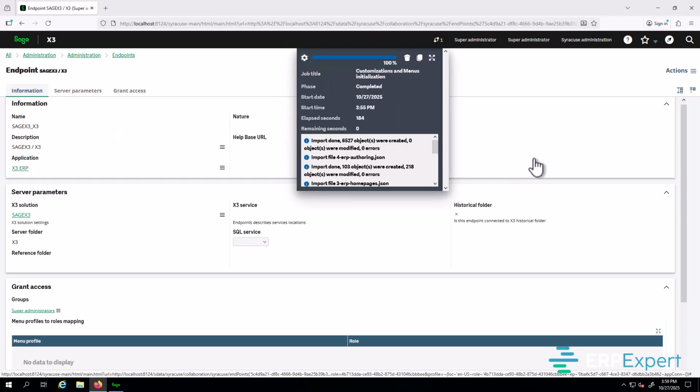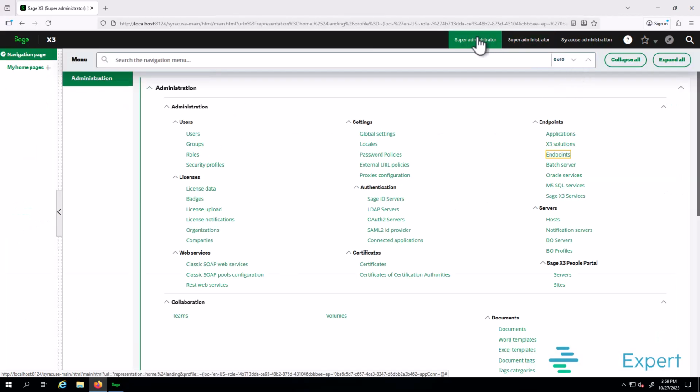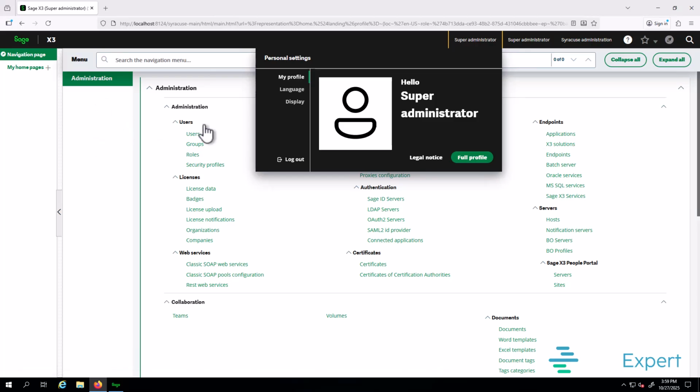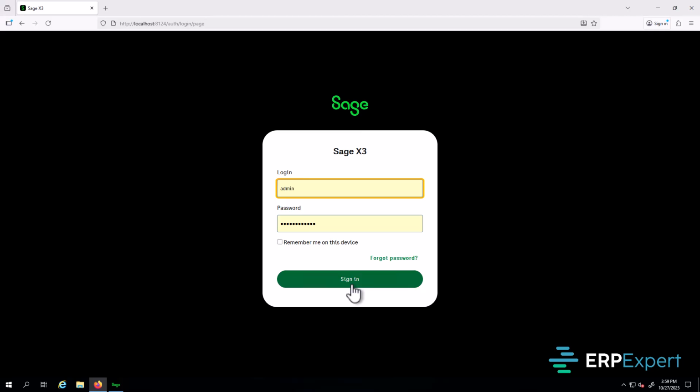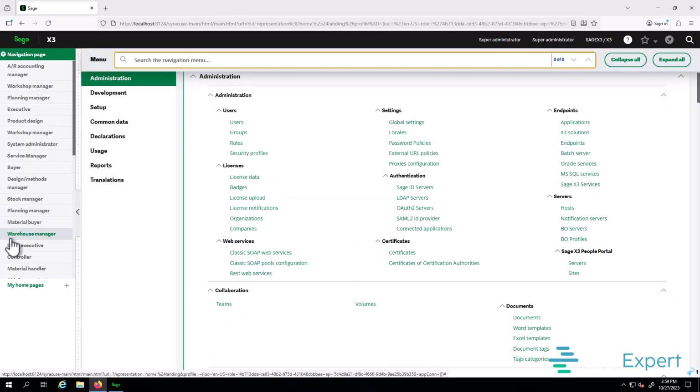Okay, so when this is done, just click on this trash bin icon there. Click on the Sage logo there and just log out of Sage and come back, and then you'll see all these menus added here. So just log out there and log in again. And you'll now see the dashboards nicely added, and you'll see the menus nicely added here.